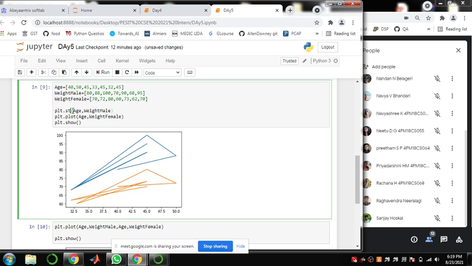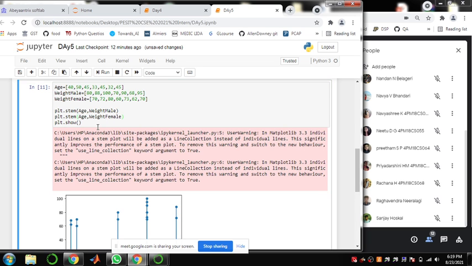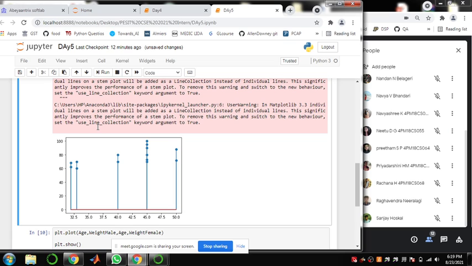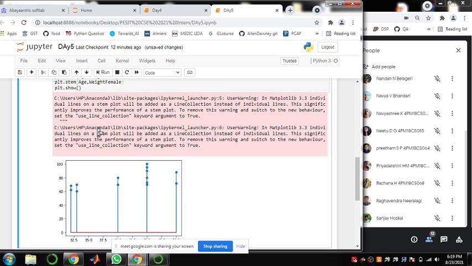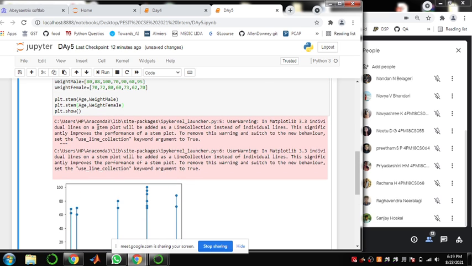Let us try to plot a stem plot and see what is the result. So this is about the stem plot. Here also we don't have clear information. I'll give you some other alternate option for this.